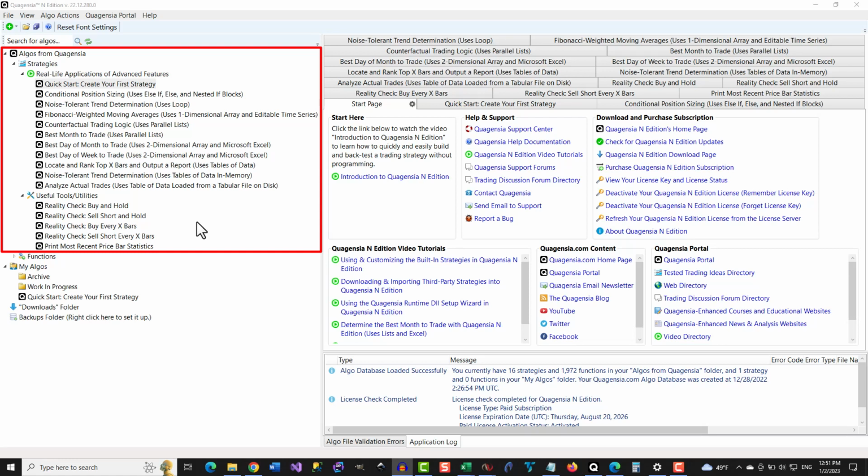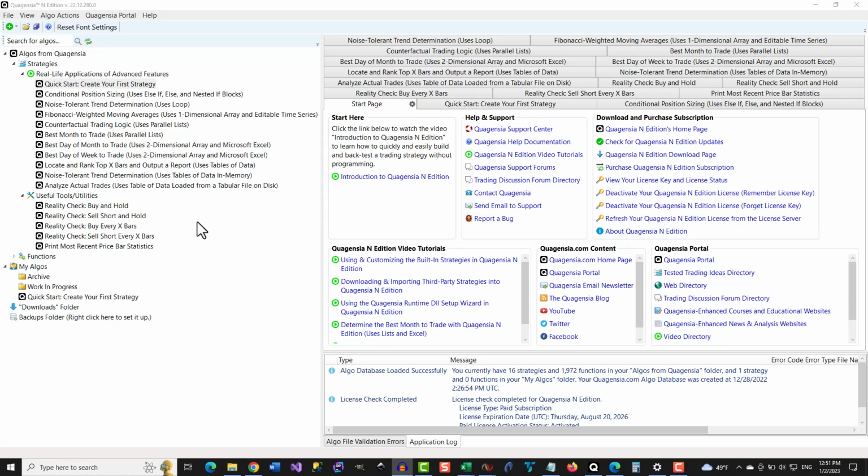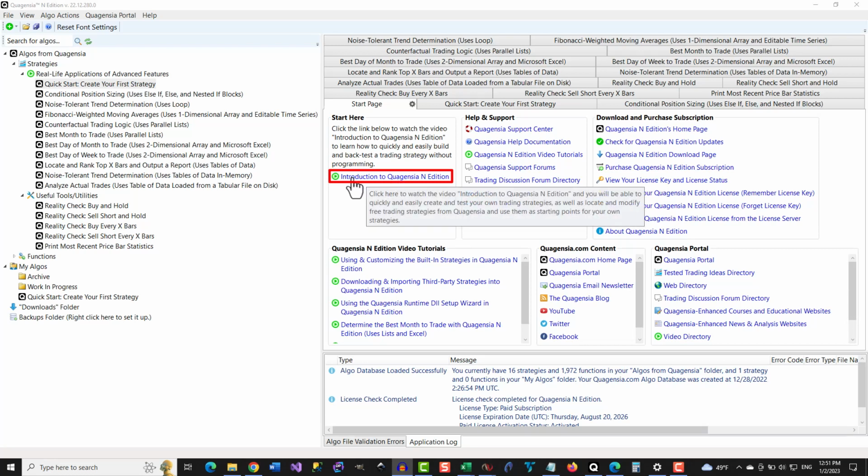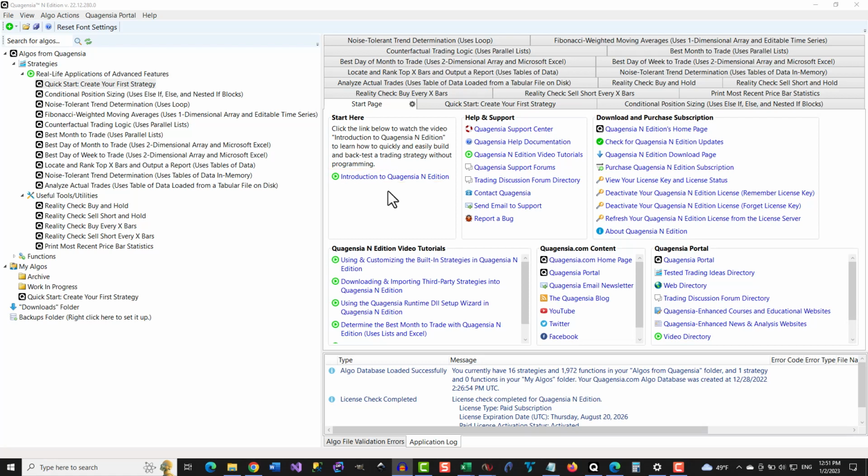code. For a much more detailed tutorial that will teach you how to customize the built-in strategies without code, please watch the video titled Introduction to Quagentia N-Edition, which is on our homepage at quagentia.com and is linked to here. It will guide you through making a Quagentia N-Edition strategy from scratch and show you the power of Quagentia N-Edition and what you can do with it without code. You can then come back and watch this video and customize each of the built-in strategies without code.